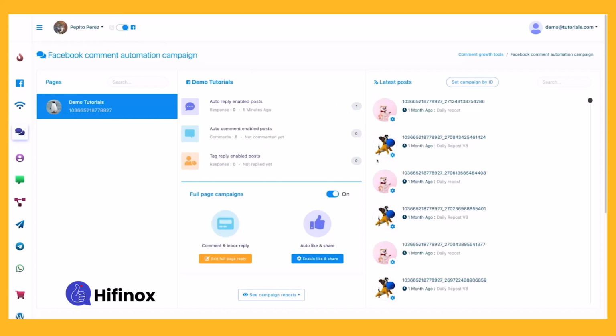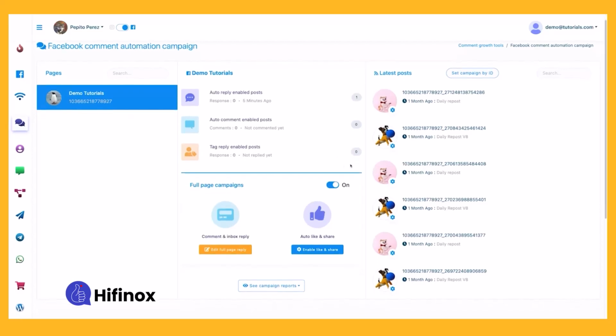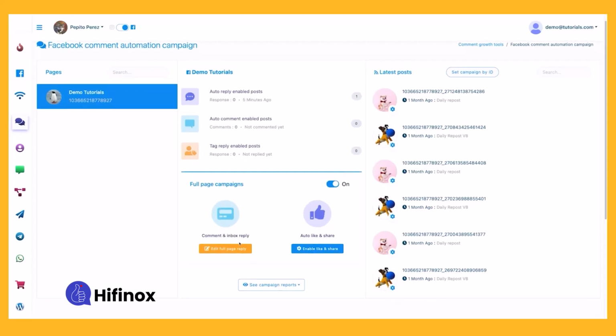Now, you can do several things. In the middle section, you will see a brief report of the auto replies, auto comments and tag replies that you have active for that page. Scroll down, and you will also be able to configure full page comment and auto-like campaigns.